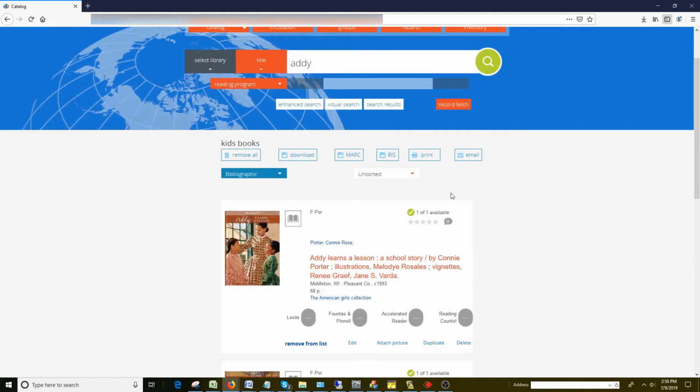And once they're in the list, you can download the list. You can create a MARC formatted file for the list. So if you wanted to import that into another software package that supports the MARC format, you can do that. You can also create a RIS file, which is used in some library software programs as a format to get items in. You can print the list, and you can also email the list.